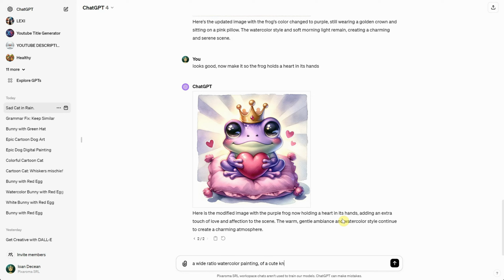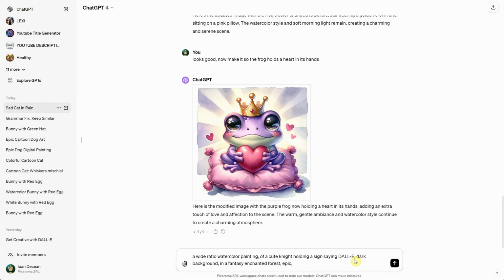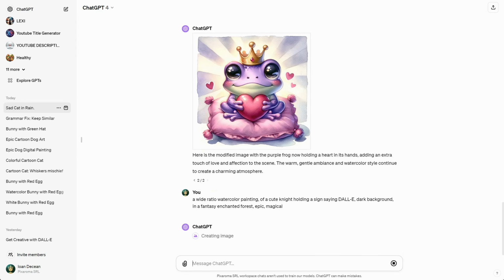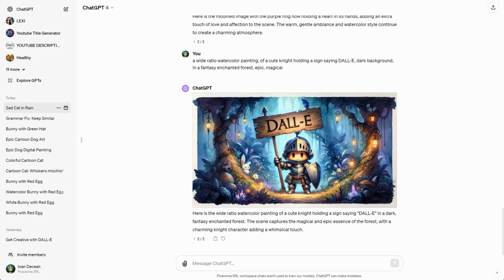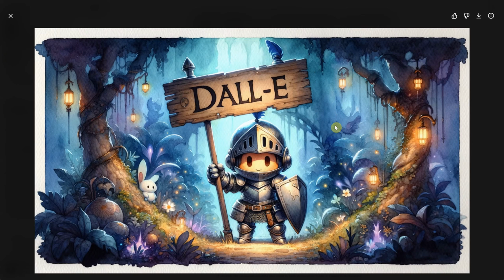Then I wanted to generate a wide ratio, a landscape mode image, perhaps for use as a YouTube thumbnail for this video. As you can see, I also wanted to include a sign with text on it. However, the first generation misspelled the word DALL-E, so I regenerated to get another version with the correct spelling.